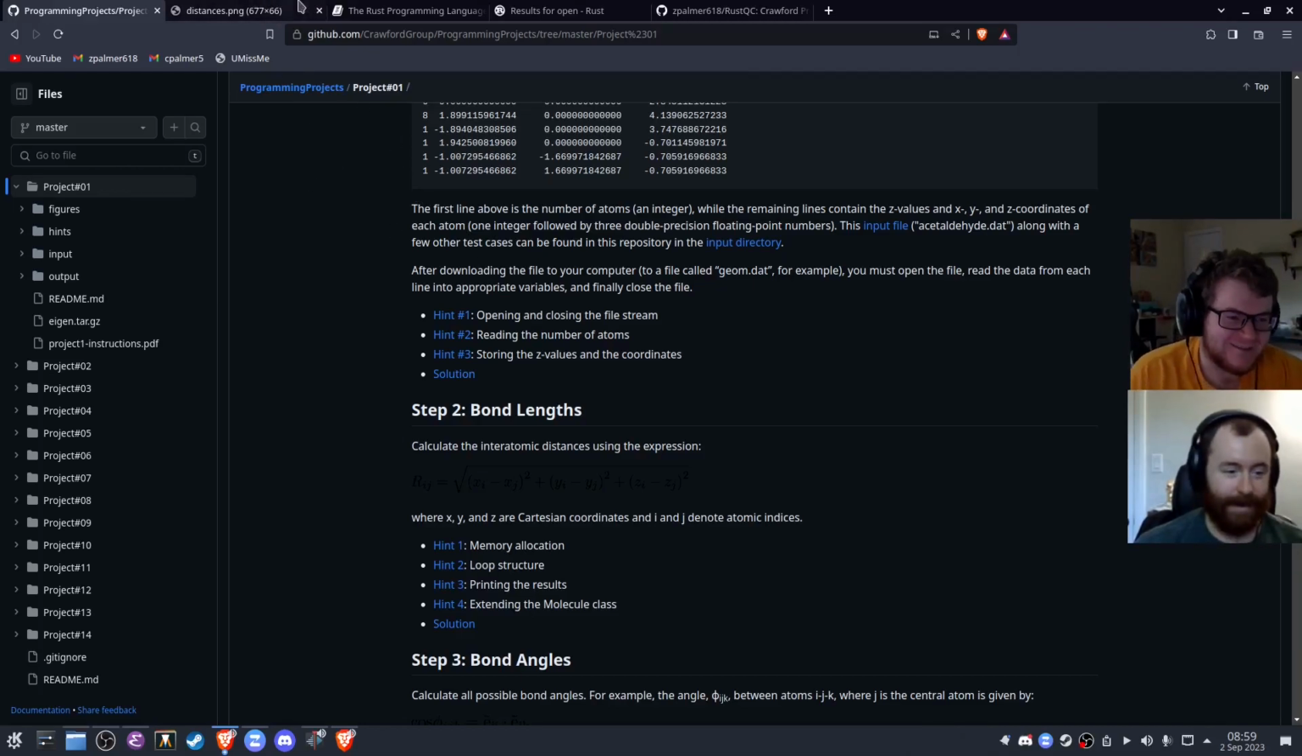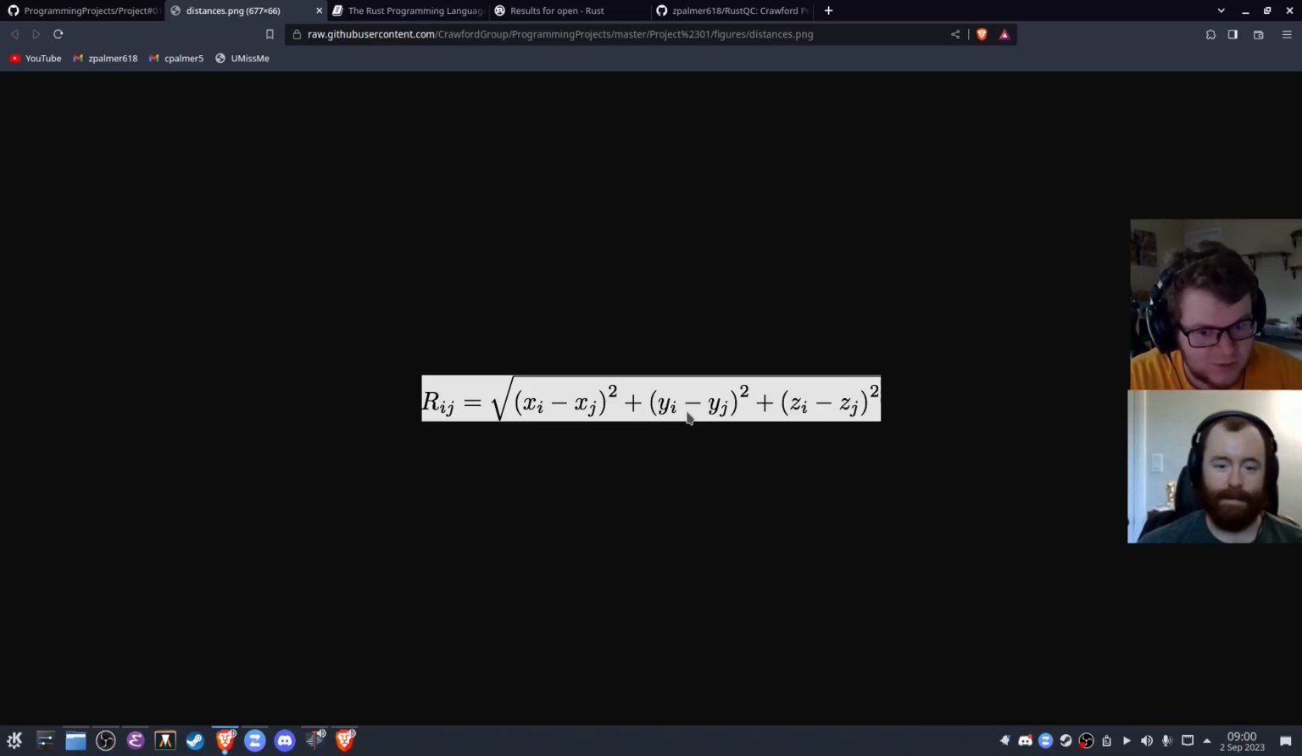So the next step in this project, step number 2, is to compute bond lengths. And you can see with this much better picture that in order to compute bond lengths, what we want to do is follow this equation here. And so the appropriate thing to do, I guess, is to start looping over x, y, and z coordinates. I'm assuming that we can do all of this in the same function, and it's not going to radically break anything.